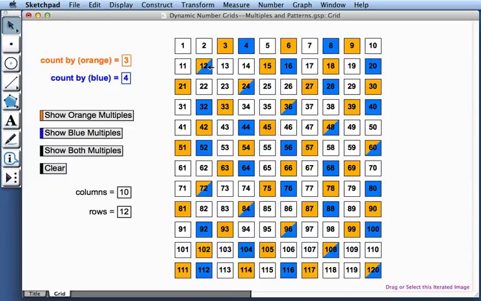Right now, these multiples, 12, 24, 36, are scattered through the grid. Could we arrange our numbers so that we see all of these common multiples in a single column? Well, right now we have 10 columns, and since this is a dynamic grid, we're able to change its size.